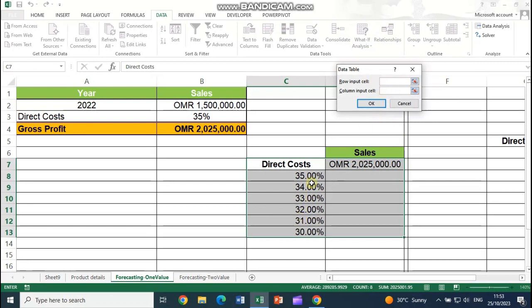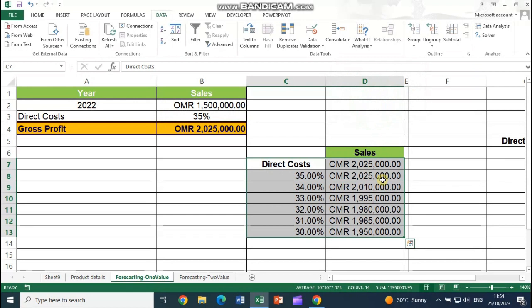Now here the values are in a column, that is our direct cost we have put in column C, 35, that is the variations or the projections we have put in column C. So we choose column input cell, and the direct cost for the gross profit formula we have calculated is in cell B3. That means if cell B3 changes, our gross profit should change, and our formula is already copied here. So I will click on OK, and we get our output here.